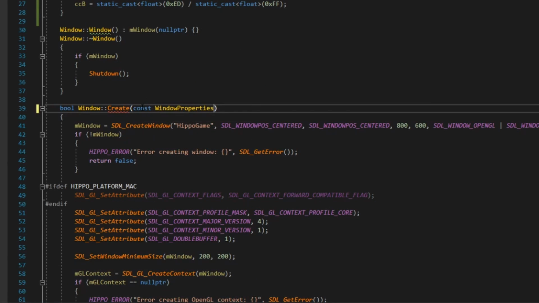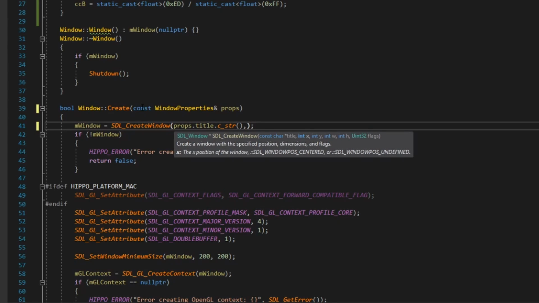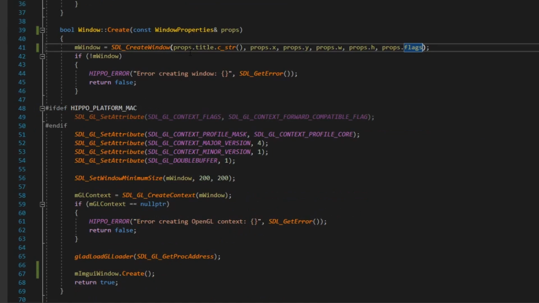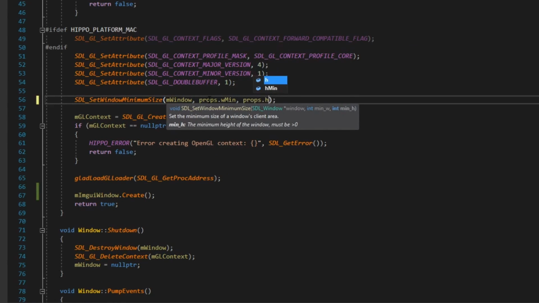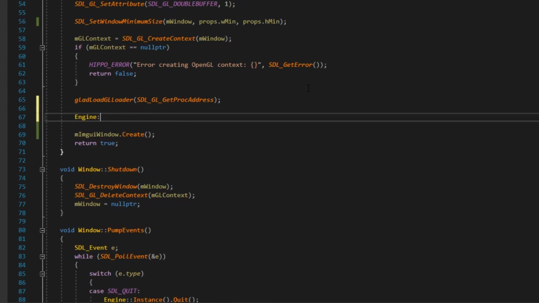Const WindowProperties reference props. And now instead of hard coding all of these things, we can just say props.title.cstr, I think. Yeah. Props.x, props.y, props.width, props.height, props.flags. And then for window minimum size, props.wmin, props.hmin, and we can set the clear color right here. So engine instance get render manager dot set clear color, props.cc red, props.cc green, props.cc blue, and 1.f.